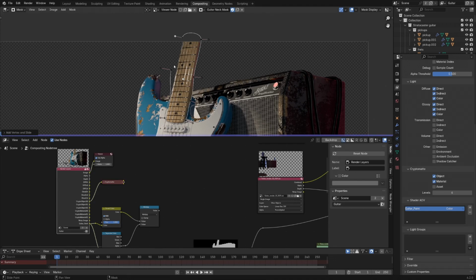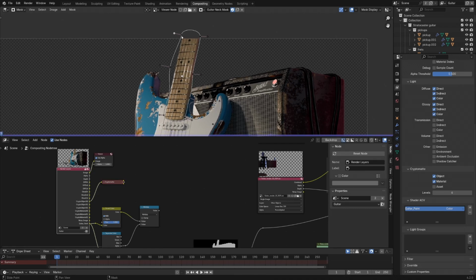Let's draw a few more, keep holding down Control, and then when we're done surrounding the guitar neck, press Alt-C to close the mask. Now we can go around and adjust all these handles and curves. Let's get it looking nice and tight around the guitar neck. You can add more control points if you need to by simply holding down Control and click dragging where you need a new handle.